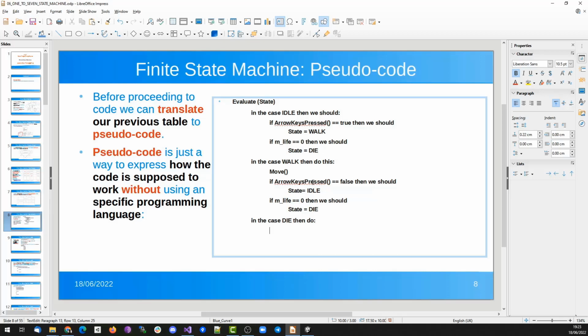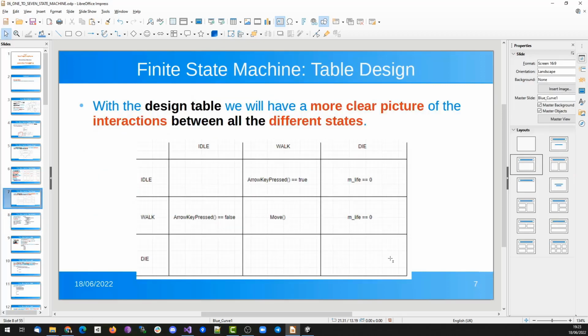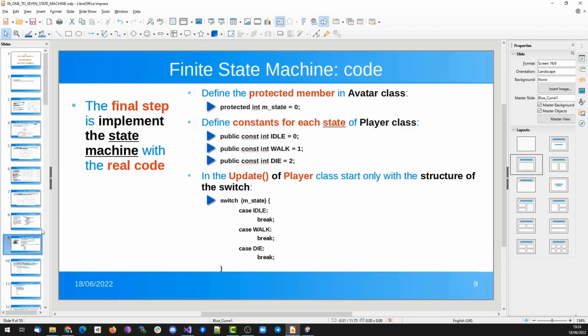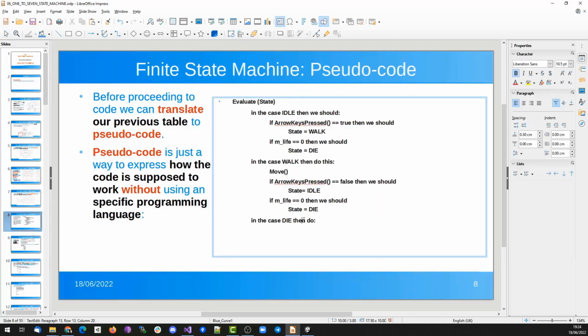In the case of dying, well, there is no action, no transition, but we can still put something right here. Okay, so what we can do is just put some log message. Just print a log message: the player has died.